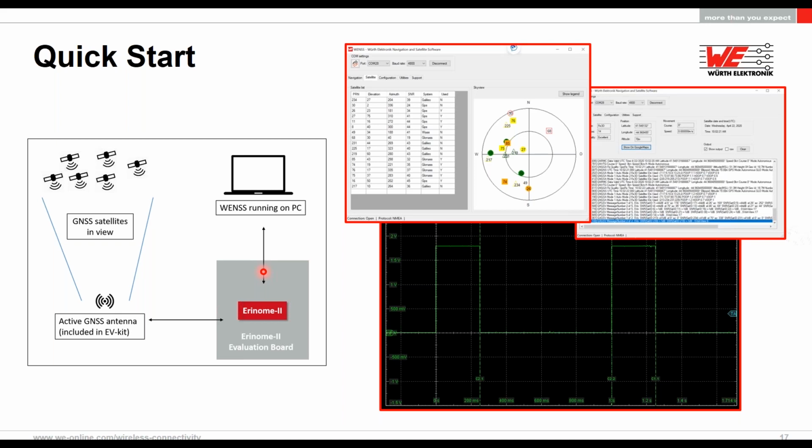So I want to give you an example of how you can start in a few steps to work with our GNSS module. Let's see our setup. I'm testing with our Erinome 2 evaluation board, which is here available in my home office station. I connected the active GNSS antenna, which is included in our evaluation kit. I'm simulating the satellites with a signal generator because of data protection reasons, and I'm using our PC tool on my laptop. We call this PC tool GNSS.